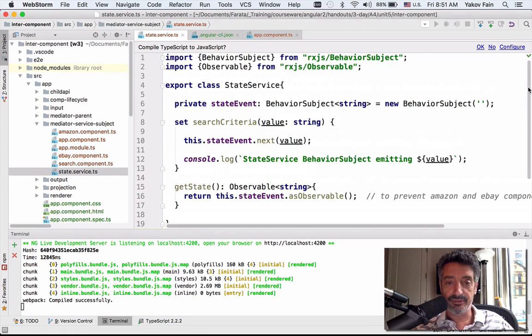The state service is this. I import BehaviorSubject and Observable from there, and what do I do in there? I have a setter, search criteria. The search component will be invoking this setter for me. Whenever the setter is invoked, I do next. I push the data to the observable stream, so whoever is subscribed will get it.